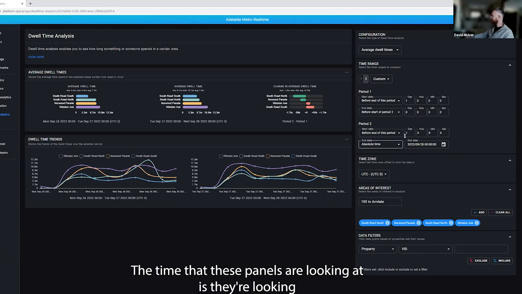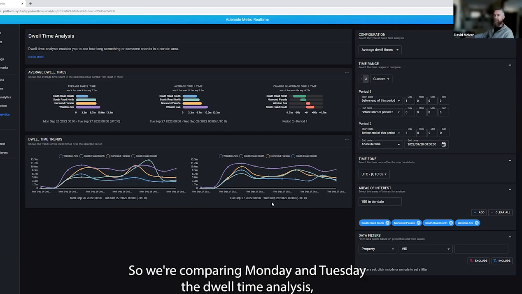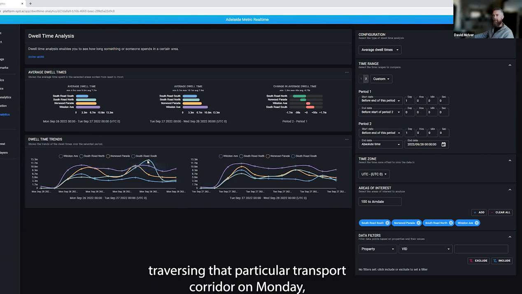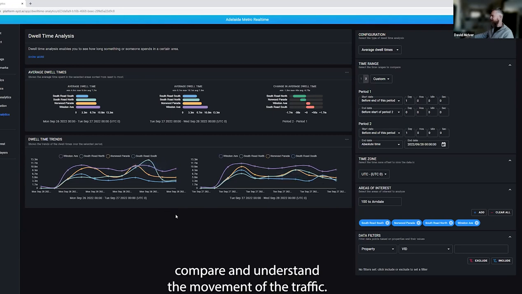The time that these panels are looking at is from midnight yesterday, one day, and one day before. So we're comparing Monday and Tuesday, the dwell time analysis. What we can see is that in the north section of South Road, buses are spending up to nearly 15 minutes traversing that particular transport corridor on Monday, but they're flowing much smoother on the Tuesday. And we can start to compare and understand the movement of the traffic.